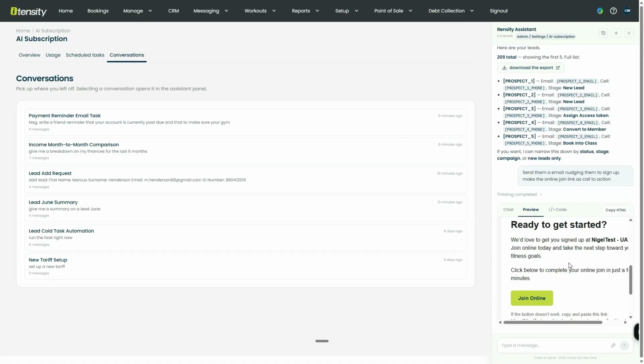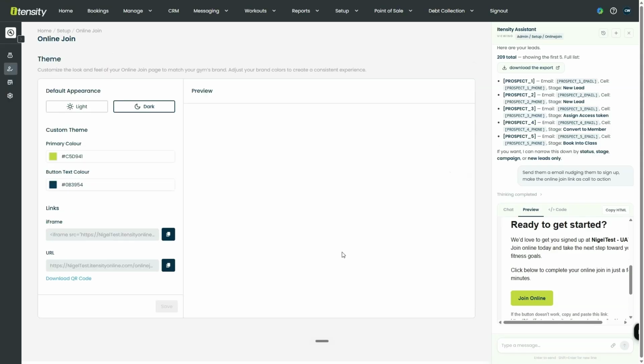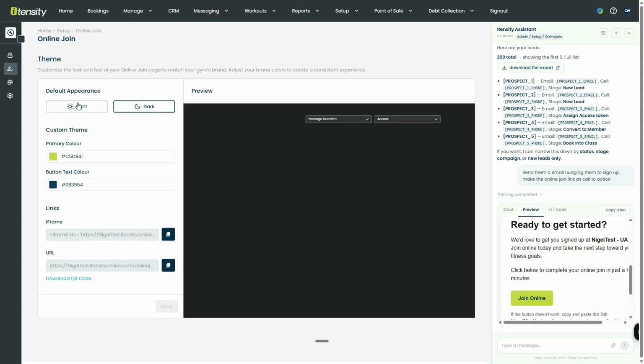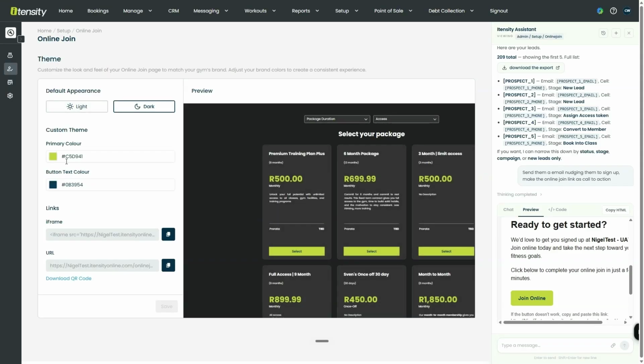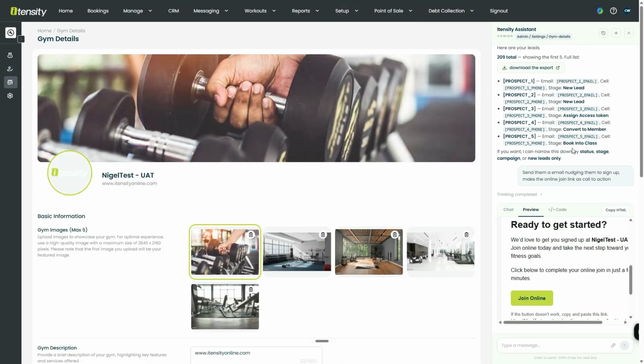And also keep in mind that for branded emails, you want to go to setup, online join, and you want to set up your online join theme here. So light or dark, you want to make sure that you've got your logos loaded, and then the system will get the information from here. So if you want to add more images to your emails as well, you can go to setup, gym details, and then add images here, and it will take some of these images as well.